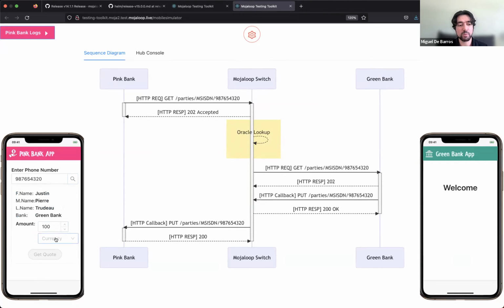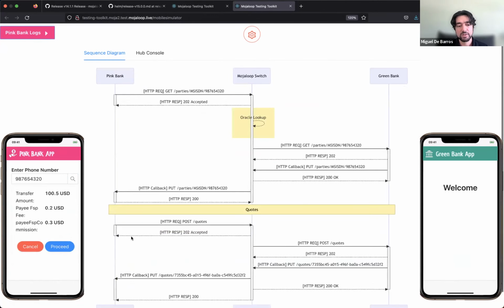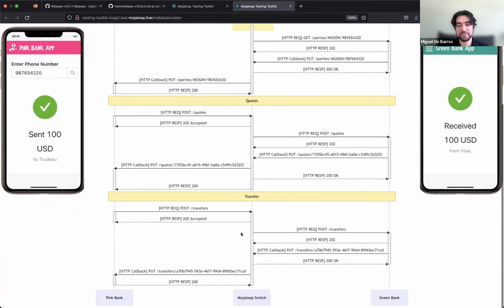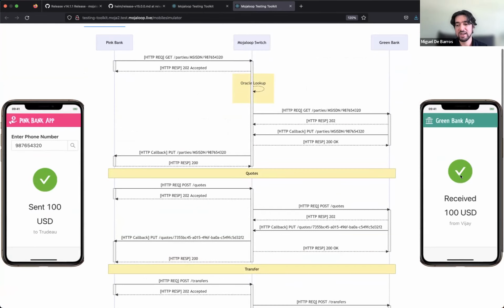We have an amount we want to enter. I'm just going to select USD, for example. I'm going to do a get quote. And we're similarly going to get that. We're going to get the fees associated with that. And then I can proceed and do the actual payments, right? So the transfer itself, and we can see that transfer is done. And the payments were sent and received.